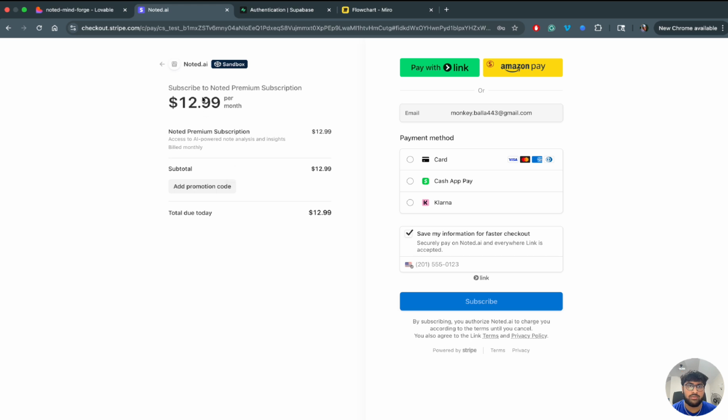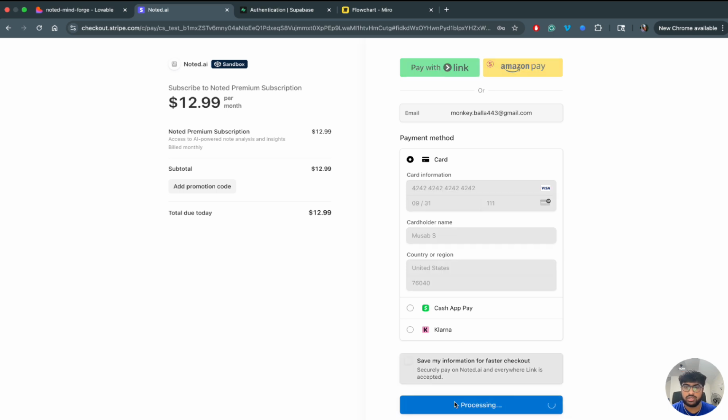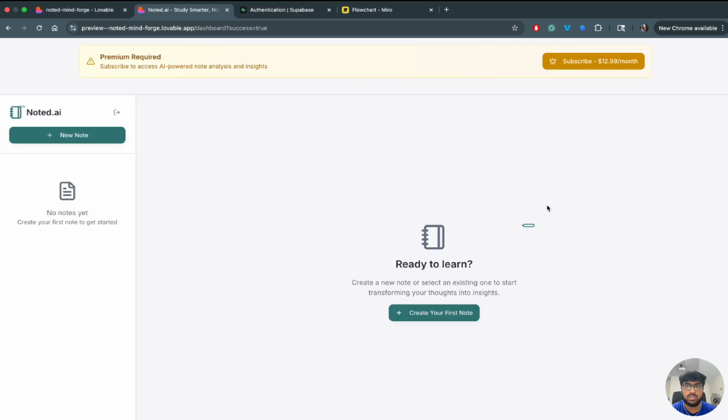It went ahead and set up this whole thing for us already. A few options of what to use to pay. We're gonna use one of these Stripe test payment cards. All right, we filled out our test information. We're gonna go ahead and subscribe. Subscription is successful. Just like that, premium is active.